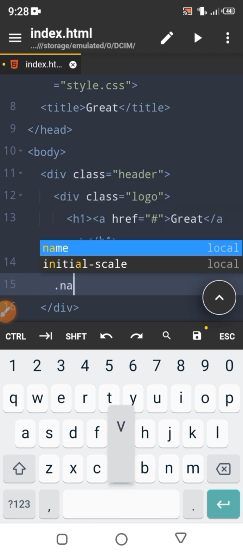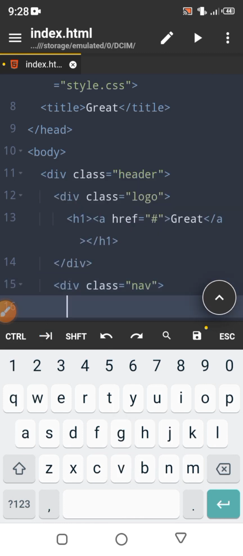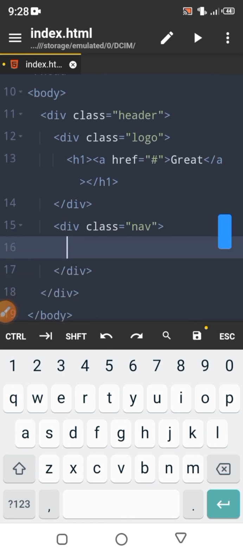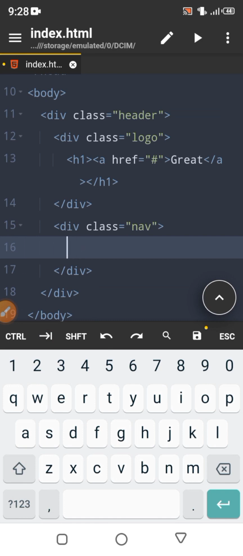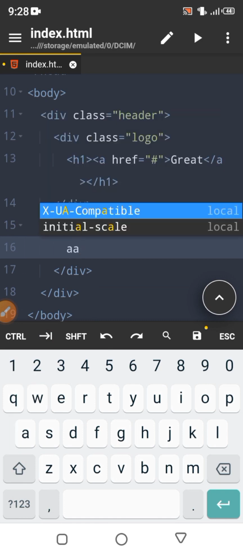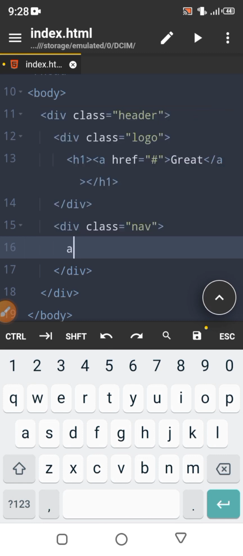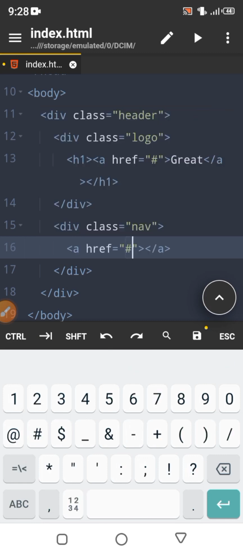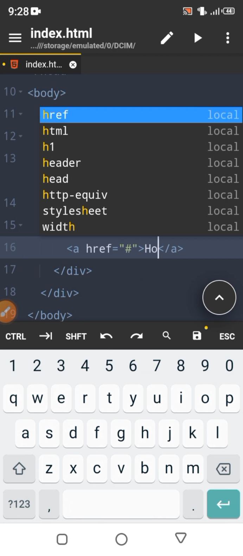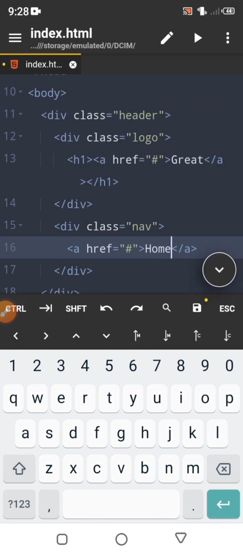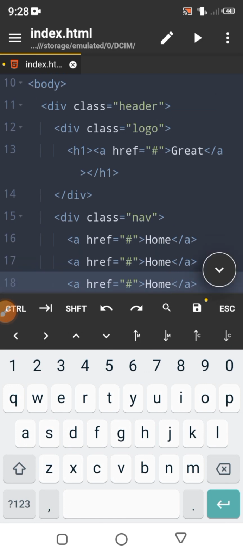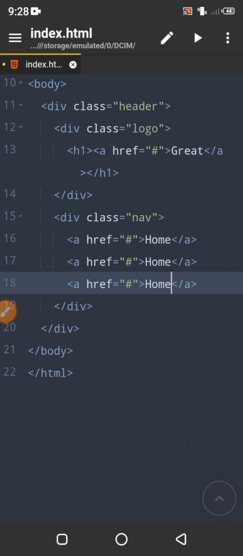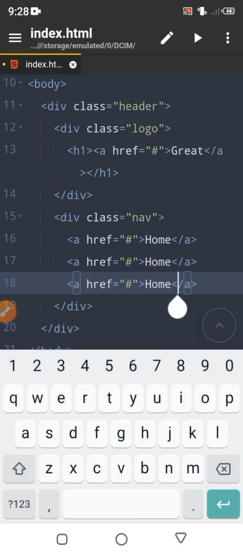I'm going to do nav, and then in between those, I'm going to add an anchor tag. I'm going to do hash, and then for the text, I'm going to say home. Let me duplicate this line below one more time. Great. Now let me edit this.